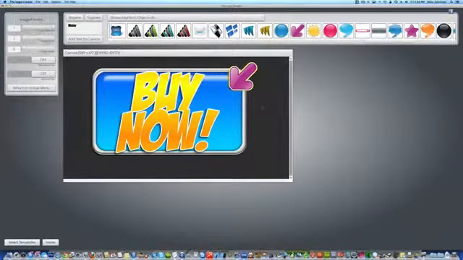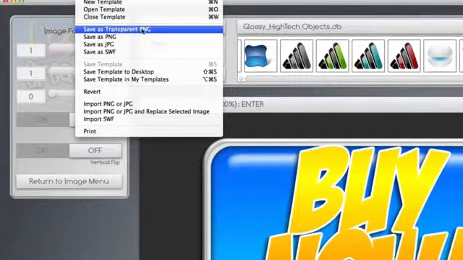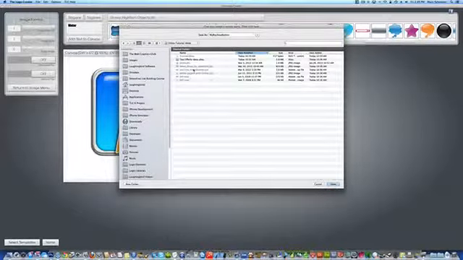And now here's a trick I like to use. I'm going to go into the File menu, and I'm going to save it as a transparent PNG image. We'll save it as my Buy Now button. And let's save it to a folder. You can save it wherever you want.